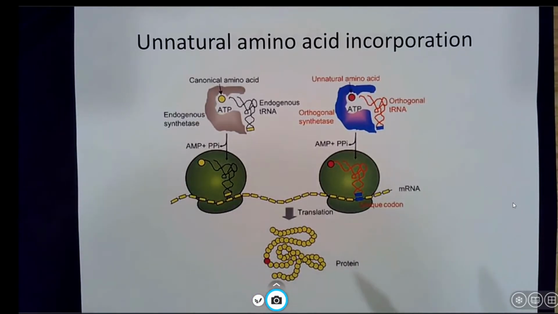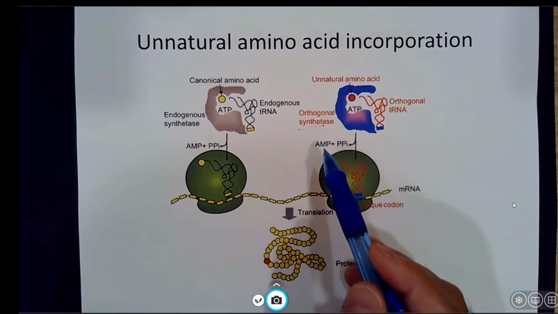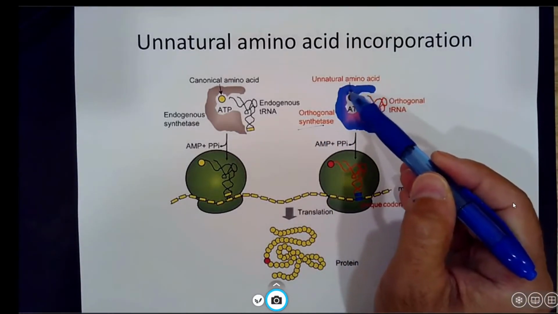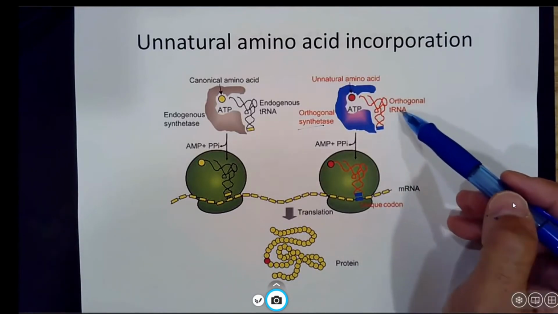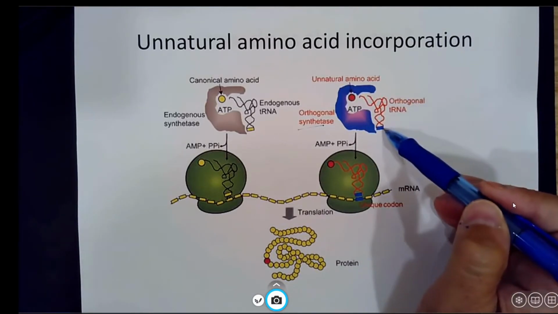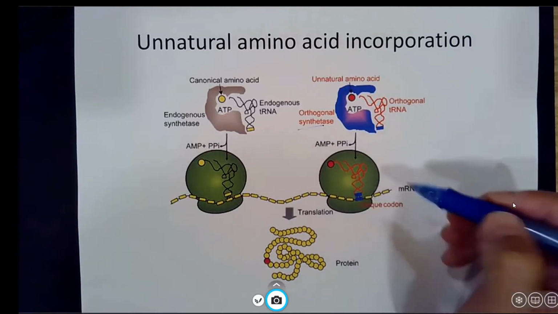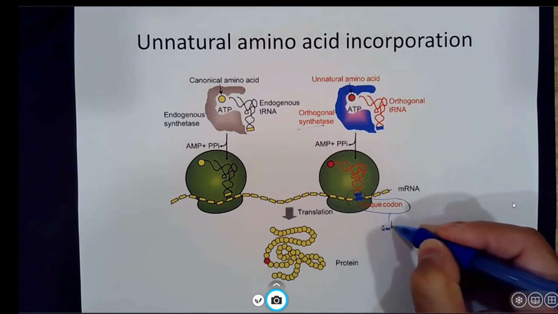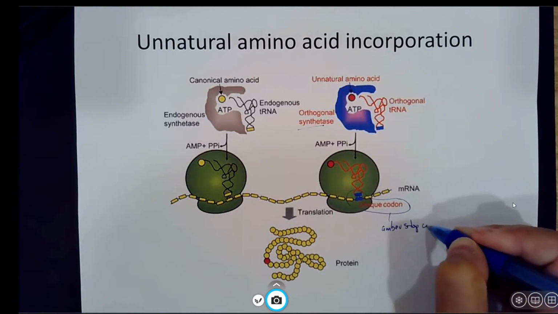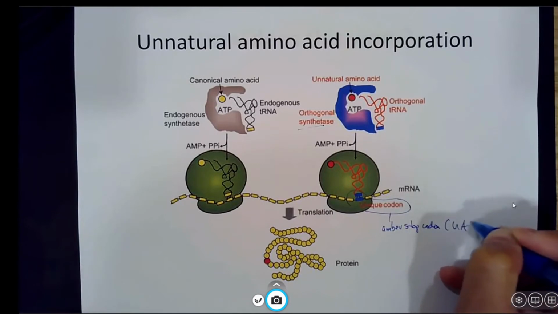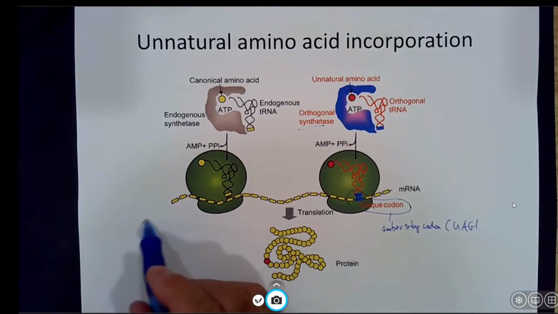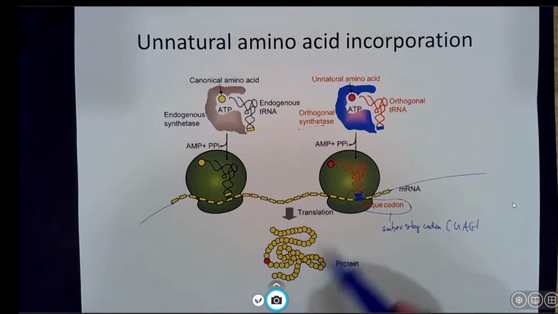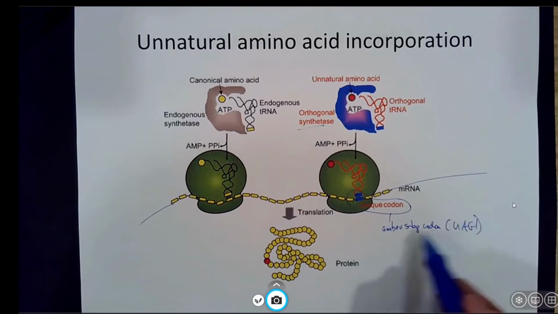So in this case here, we're going to use an orthogonal synthetase, place in an unnatural amino acid, and the synthetase will have to be modified, as I mentioned previously. An orthogonal tRNA would have a unique codon pair, and in this case we're going to use that very rare codon called the amber stop codon. So what this means is that you can genetically engineer an mRNA sequence where you want to put in an unnatural amino acid. You simply have to add the amber stop codon.